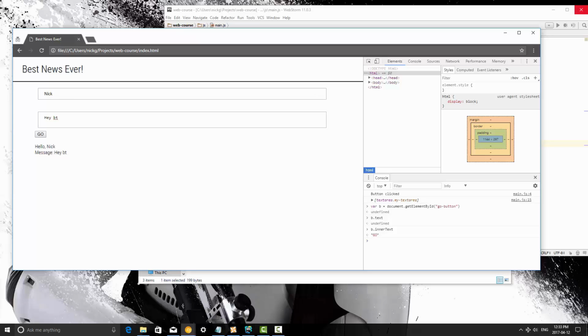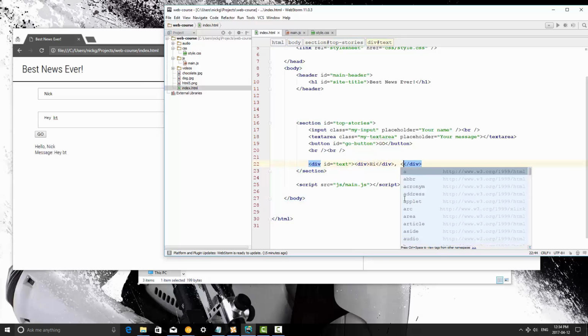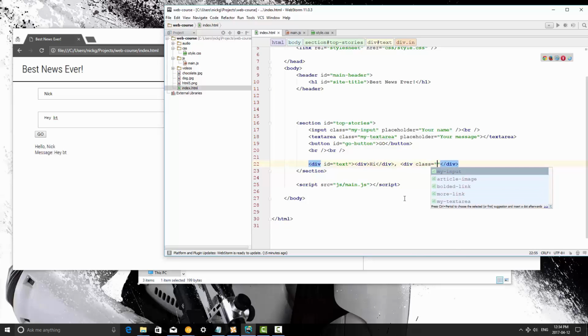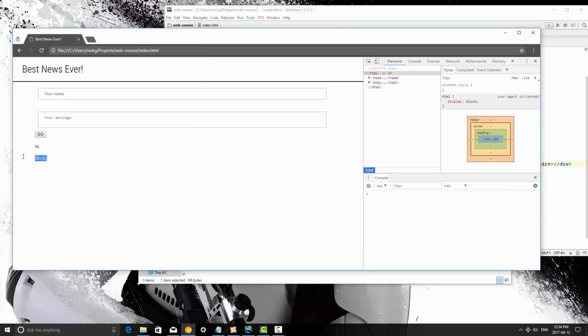If there's any HTML code within an element, I'm going to show you guys actually right now, and then we'll get on to other stuff. Let me go ahead and put a bunch of content in here. So I'm going to put a div, hi, and then a comma and a space. Now here I'm going to create a div with a class of unnecessary. And then inside that I'm going to put a span, and I'm going to say world. Now I'm going to save this. I'm going to refresh it. Now the divs cause some line breaks here, obviously, but this is just for demonstration purposes.